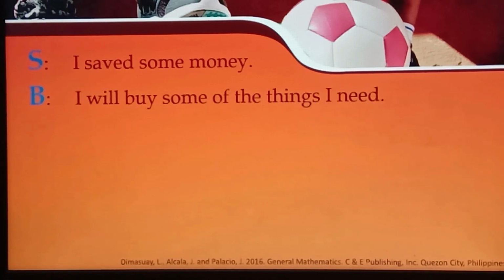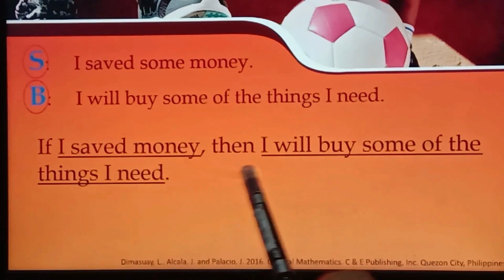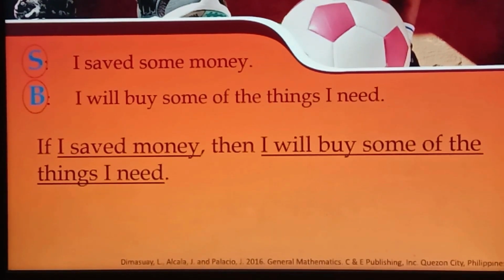Now let us have another example here. Let S be the notation for the statement I saved some money, and letter B for the statement I will buy some of the things I need. Let us have here the statement: if I save money, then I will buy some of the things I need. In this case we have an if and then statement, so you have to expect the symbol for that proposition.